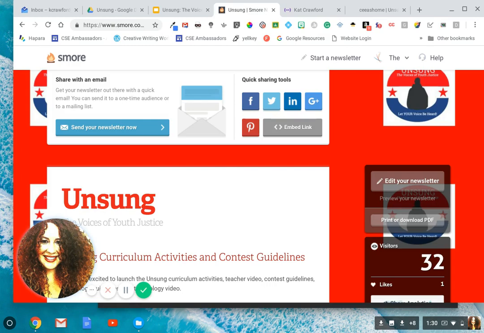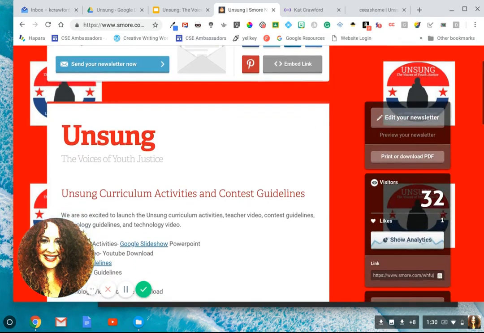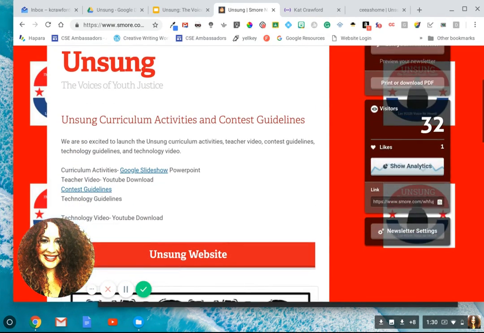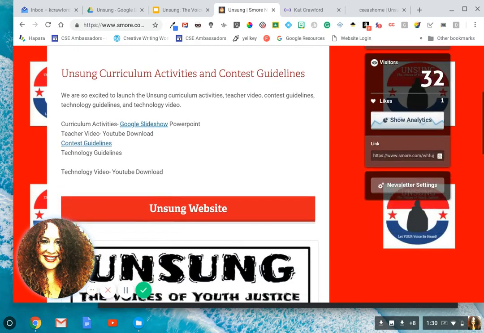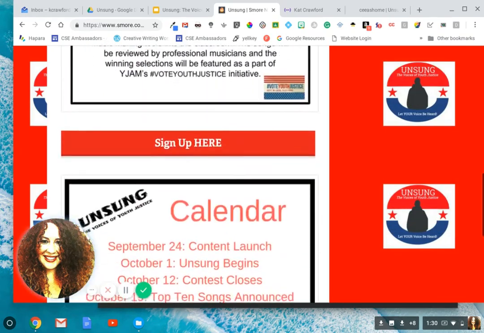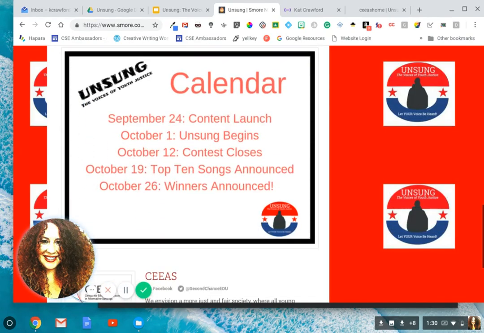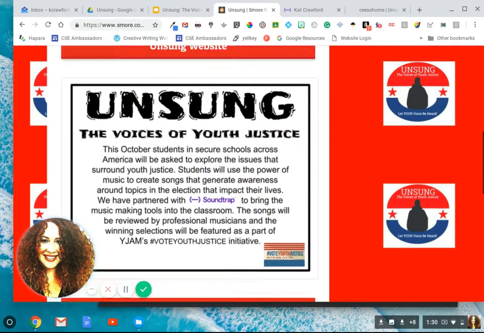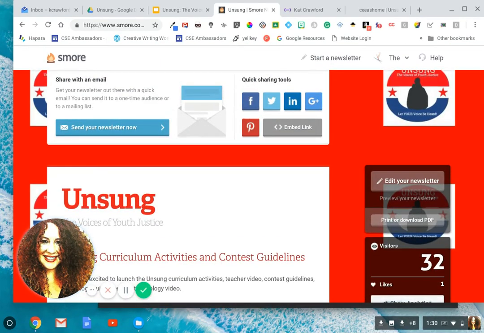Here is our Unsung s'more. We've done a little bit of redesign just to match our colors and themes, but you'll see all of the information will be linked out and shared with you tomorrow. This is a good place to visit to get information in a timely manner. We update this a lot during the process of the initiative.